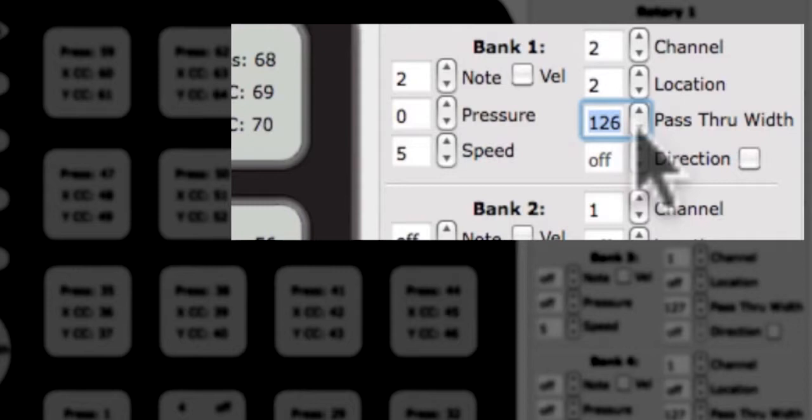Below the pass-through width is the edit box for the direction CC. Direction and location cannot be enabled at the same time. When the direction checkbox is checked, the location CC will be disabled. Direction sends a repetition of either 0 or 127. Direction will send a 127 if finger movement is clockwise. If finger movement is counterclockwise, direction will send out a 0.